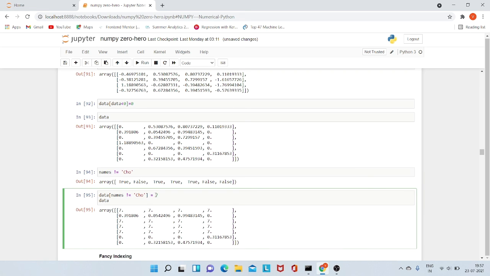You'll have 4 rows containing 7. You got it right? I mean, see, this is the 0th row, second row, third row, fourth row. These values are converted to 7. Okay, so 0, 2, 3, and 4. Yeah, 0, 2, 3, 4. All the values are converted to 7.